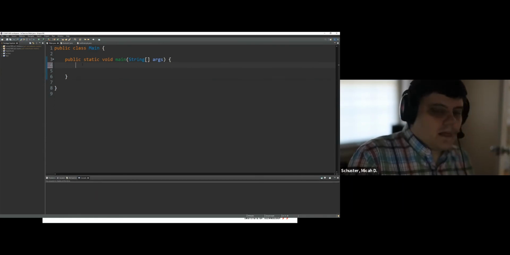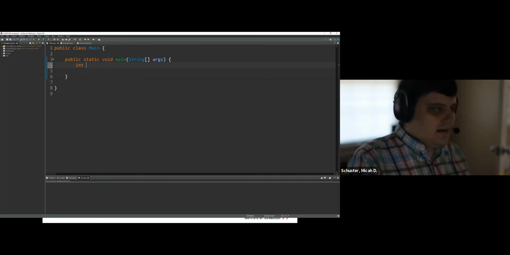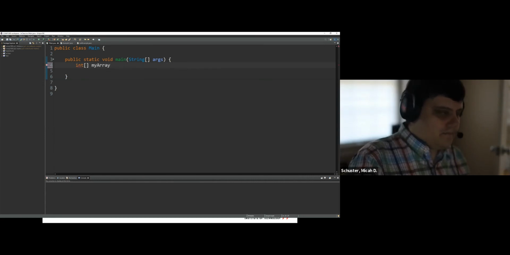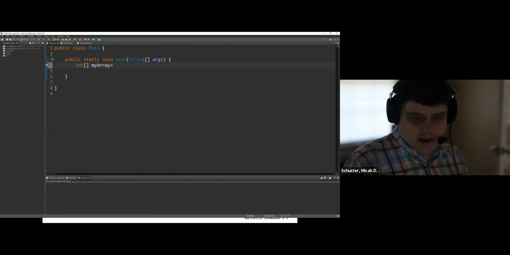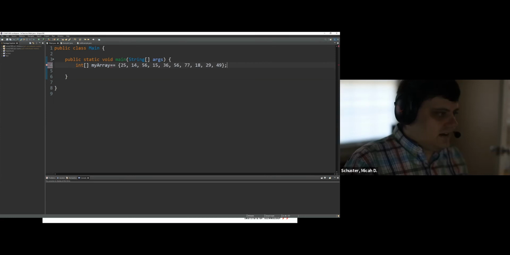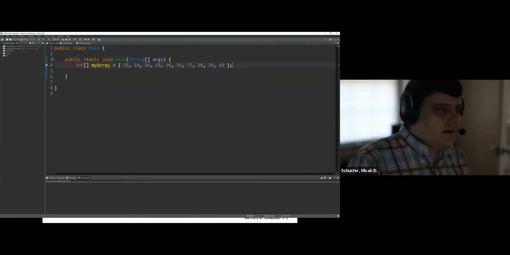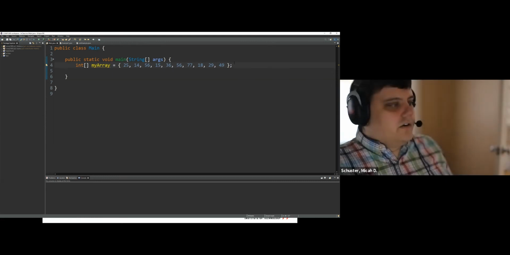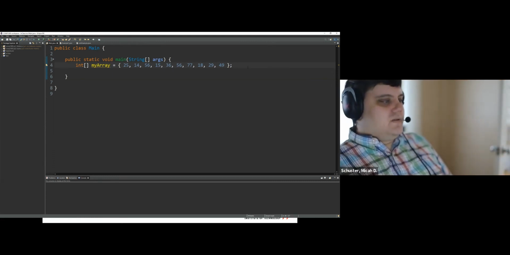I'm going to create an integer array called myArray, and open the other slide, and grab those values out. So I think these are the ones from the slide. If they're not, then whatever. It doesn't really matter what the values are. So I created an array. This should be 10 elements.